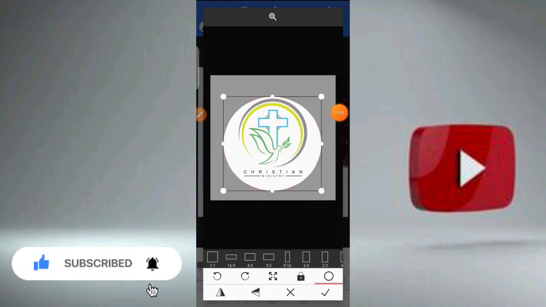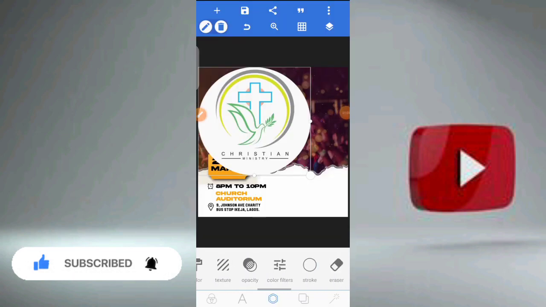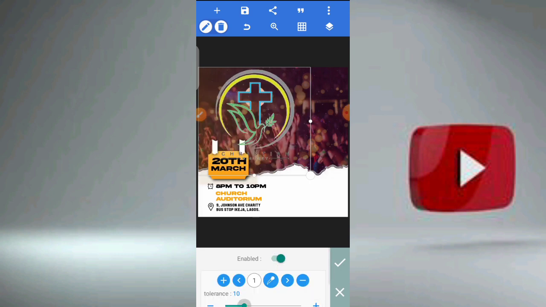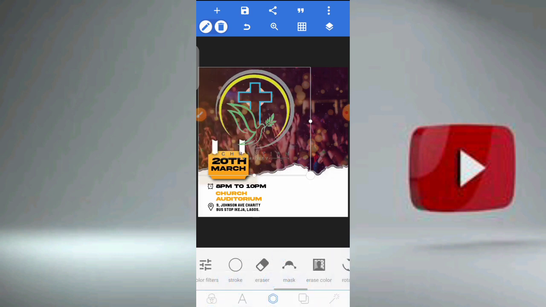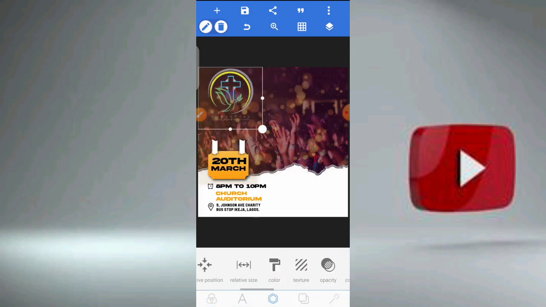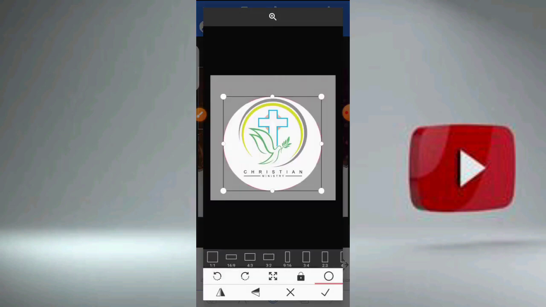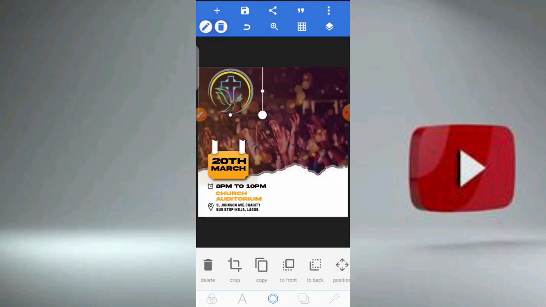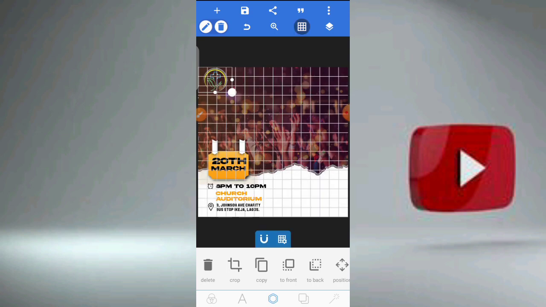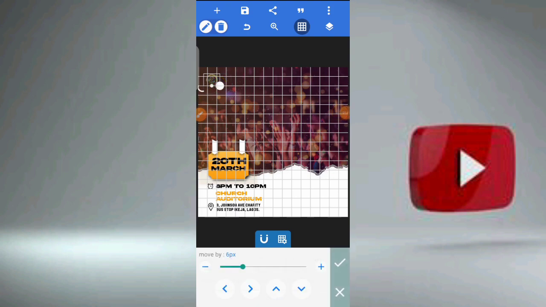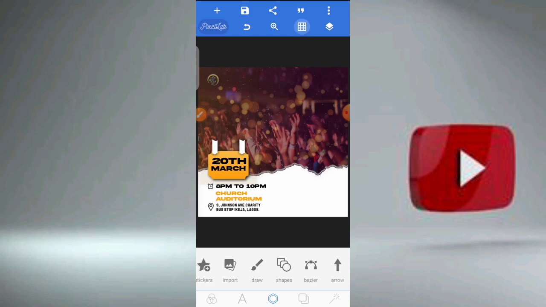Then you import the logo. Click on the shape tool, then click on import. Then you remove the background by clicking on the erase color. Remove it. That's it. Then crop it a little bit. So remove this. Yes, only the logo. So that is for the placement. Then for the placement, we always use the ruler. Reduce it. So I think that's good. Then place it very well. That's good. So we're almost there.